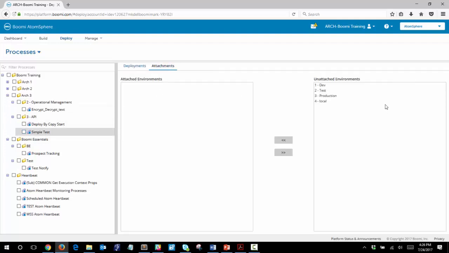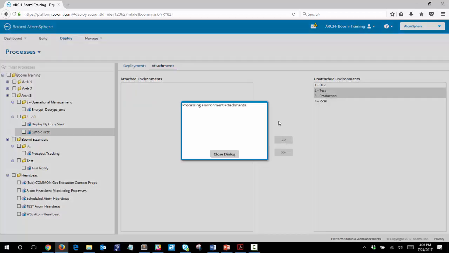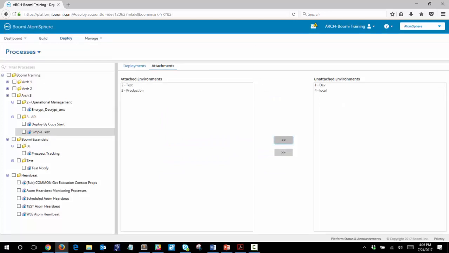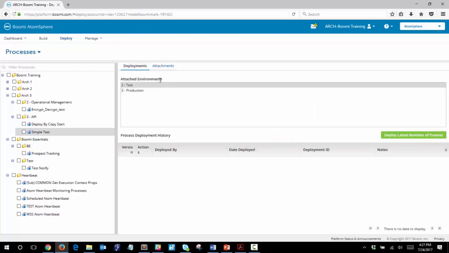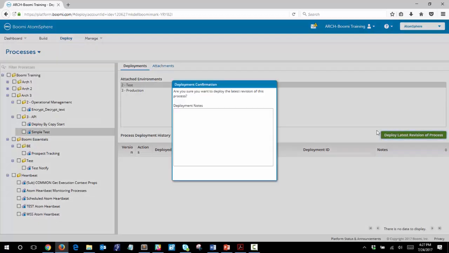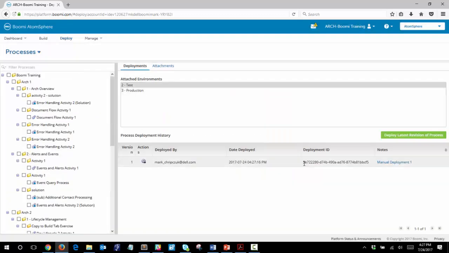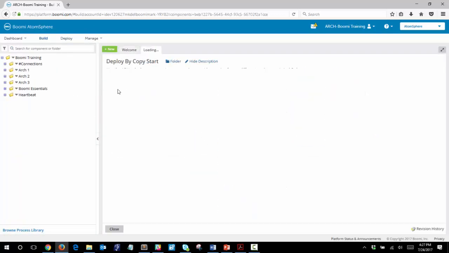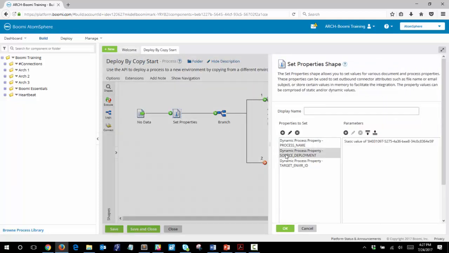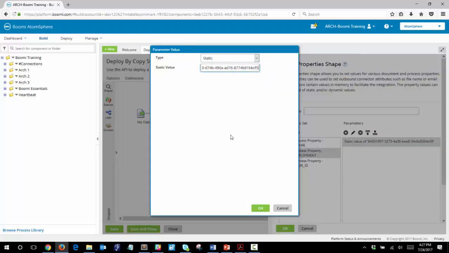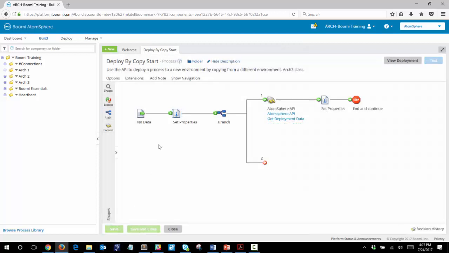You see there are no attached environments. We're going to attach test and production both. So they are now attached. And now in the deployments tab, we're going to deploy manually to test. And click OK. All right, and now we have an actual deployment ID that is a valid ID, so we'll copy that. And then back in our build tab, we will update the source deployment ID. Click OK and OK. And let's save and run that process again in test mode.